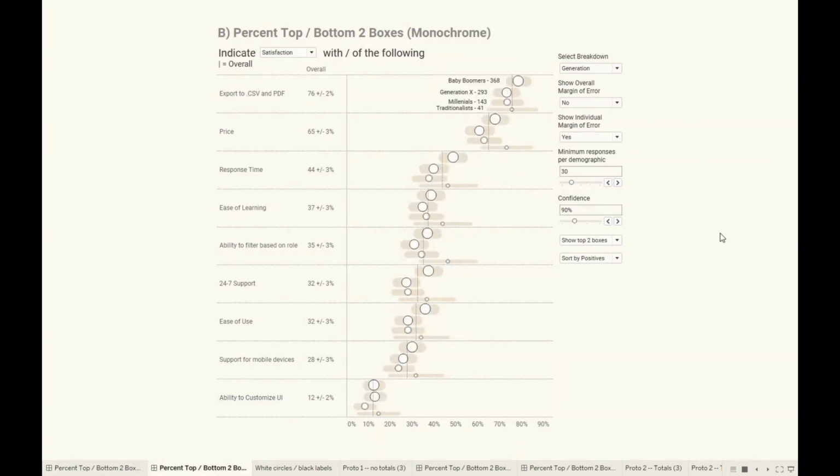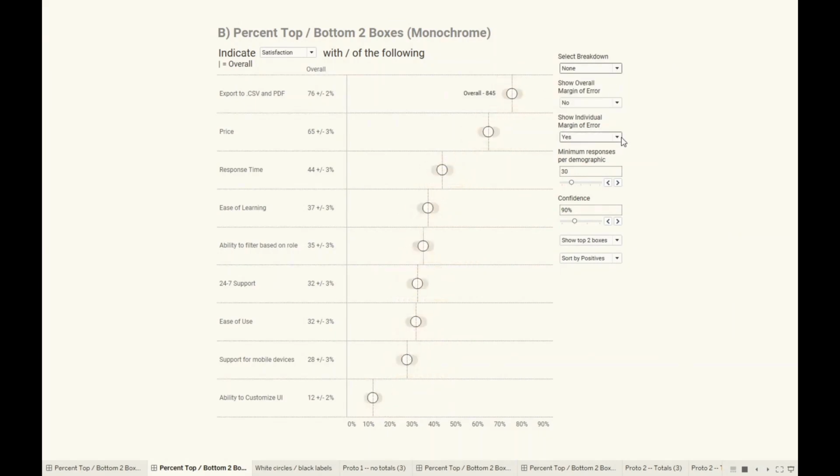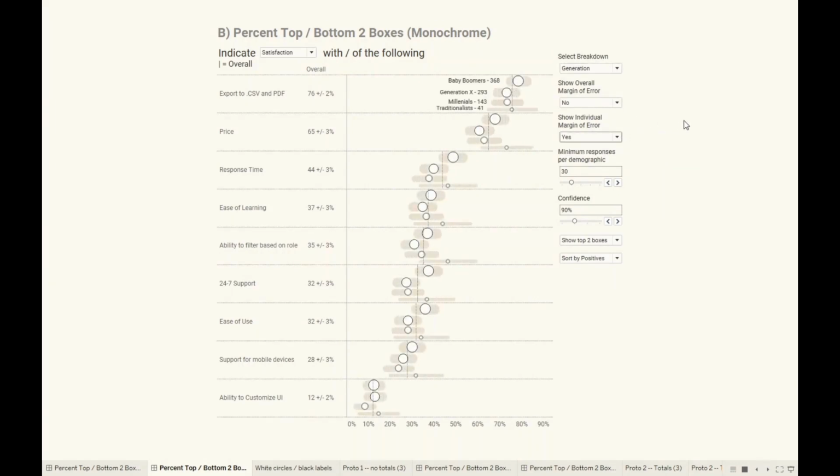Here's another possibility. And if you're thinking, wait, it looks like the only difference is one's in color and one's monochrome, pretty much. Doing the same exercise as we had before. Here's the overall. Break down by generation. Show the margin of error. And yes, this workbook will be available soon, and you can experiment with different settings and see what happens when you look at the different demographics and so on.